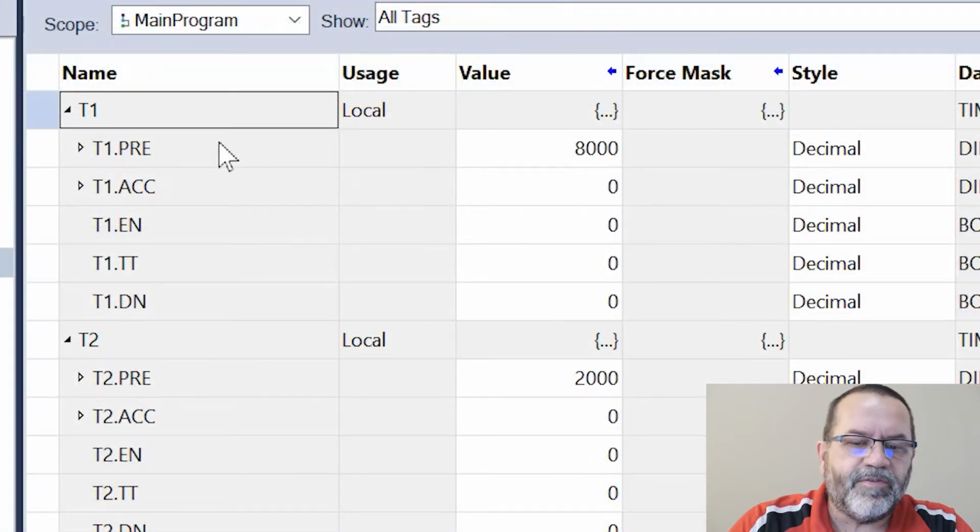Each one of these timers has a few different features. So that's the preset, and I've got that set to 8 seconds. They're in thousandths of a second. So if I want 8 seconds, I type in 8,000. The next is timer 1 ACC, that's accumulated time. When the timer's running, this will show how much time is on the timer.